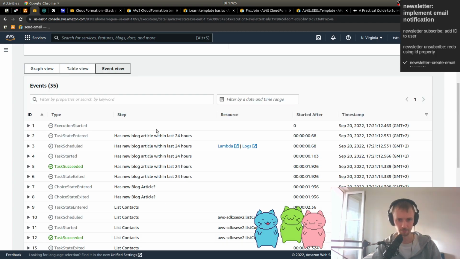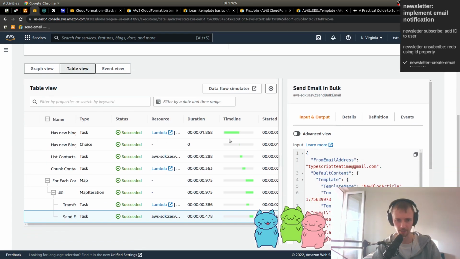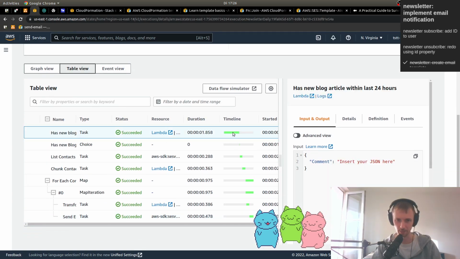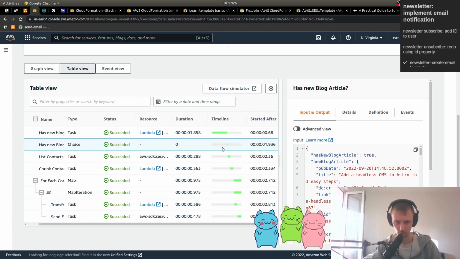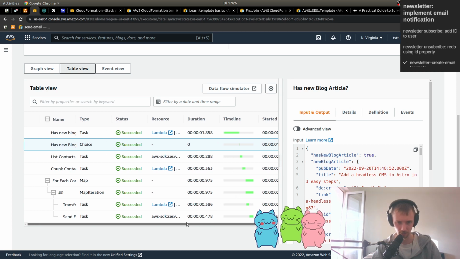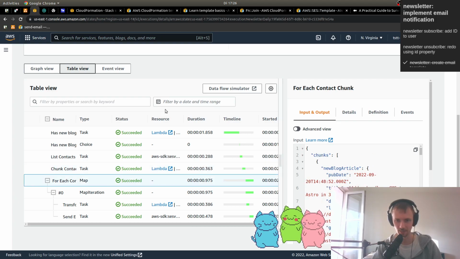What is this event view? Oh, I see. What's the table view? Oh, we see even a timeline. This one takes the longest. Oh, very interesting. So we can even see the execution time of our Lambda functions and whatnot. This one ran in like 360 milliseconds. Very nice. Isn't that amazing?